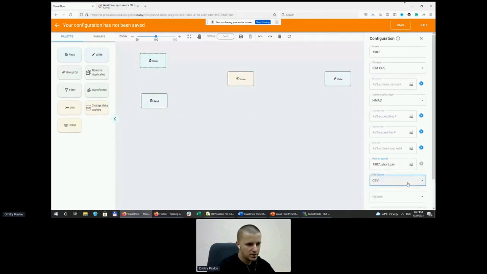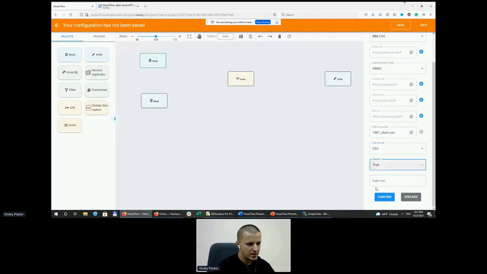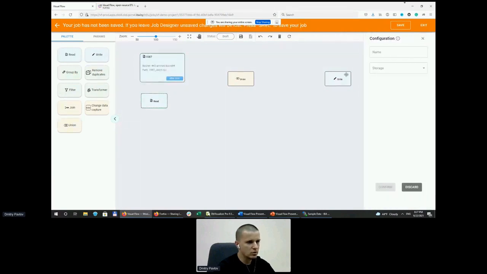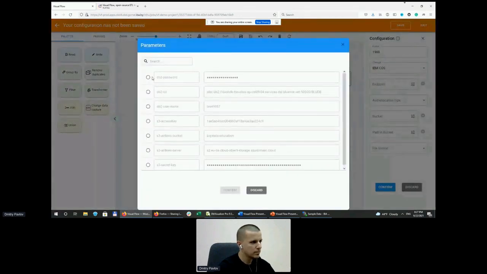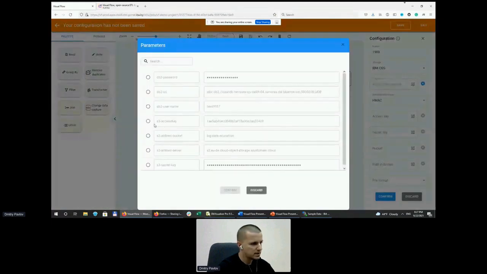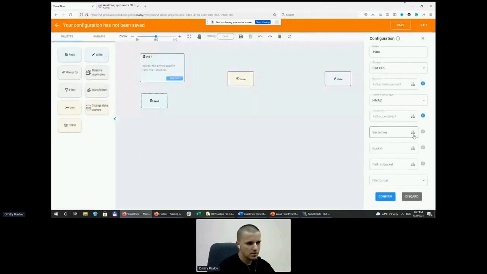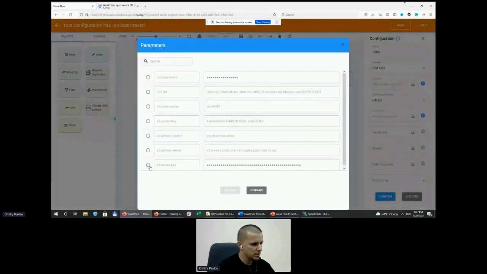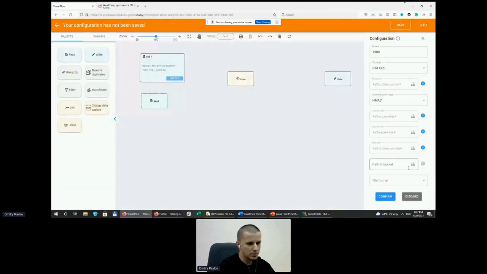File format is CSV. We have a header and the delimiter is comma. It's the secret access, confirm. The same with the other source. Storage. Server. The authentication type: access key. Secret key. Bucket. Path.